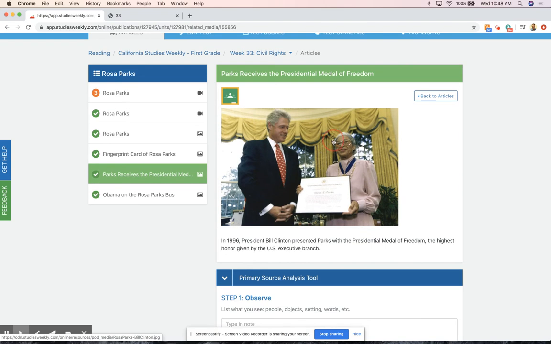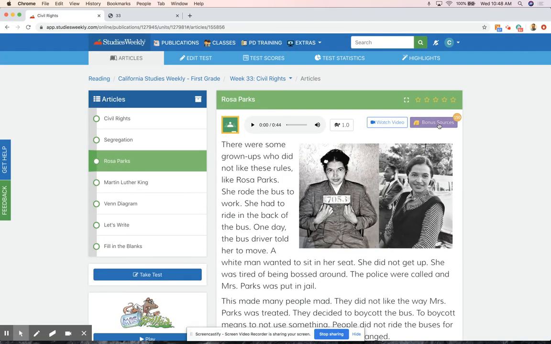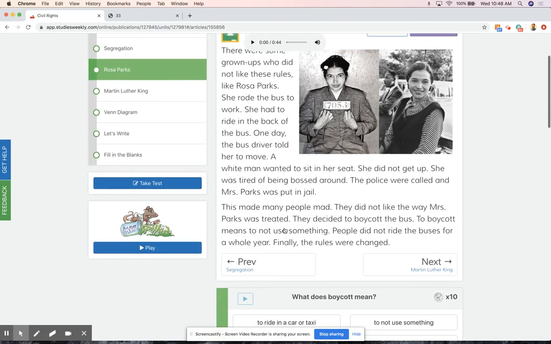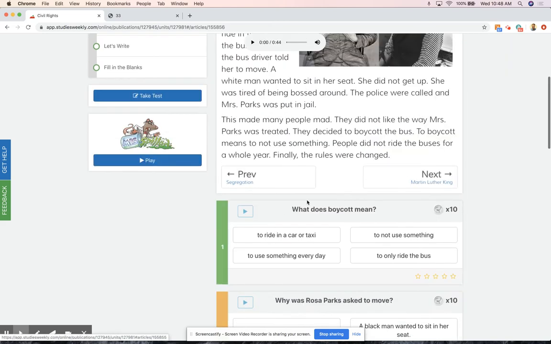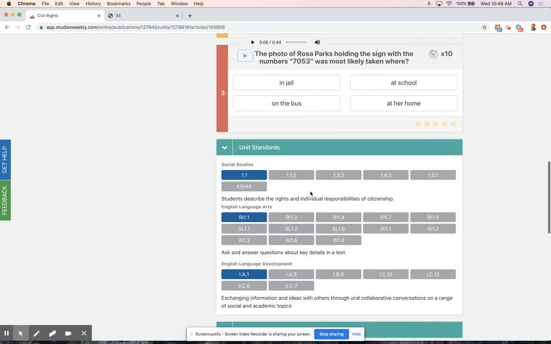Here's Rosa Parks receiving the Presidential Medal of Freedom. And then here's President Obama sitting on the exact same bus in the exact same seat. So there are a lot of additional bonus sources available for you, these primary sources, to help supplement your lesson. And again, below the articles, you've also got these little formative questions for students to test themselves. Are they understanding what they're reading?